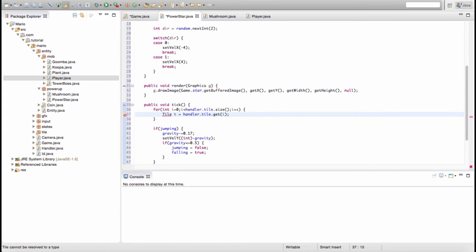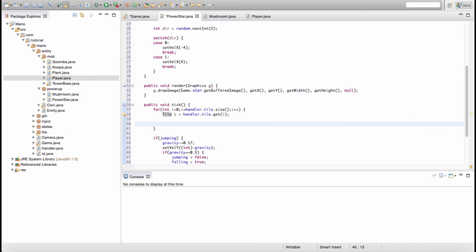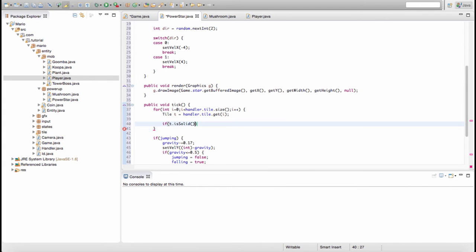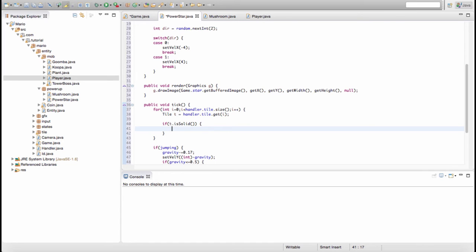And of course we need to import tile, and we're going to make an if statement inside of this for loop. The if statement will be checking if t.isSolid is equal to true, and if that's true we're going to create an if statement inside of that if statement.